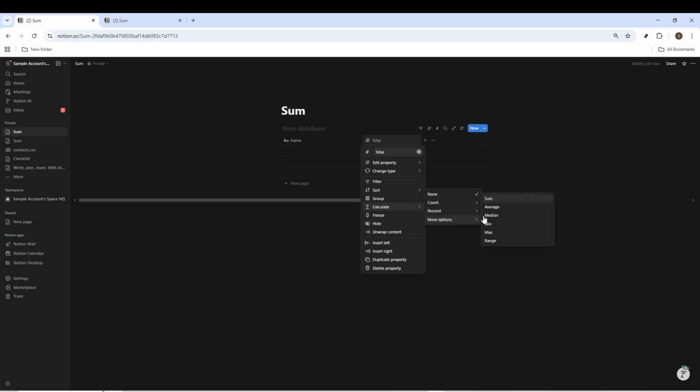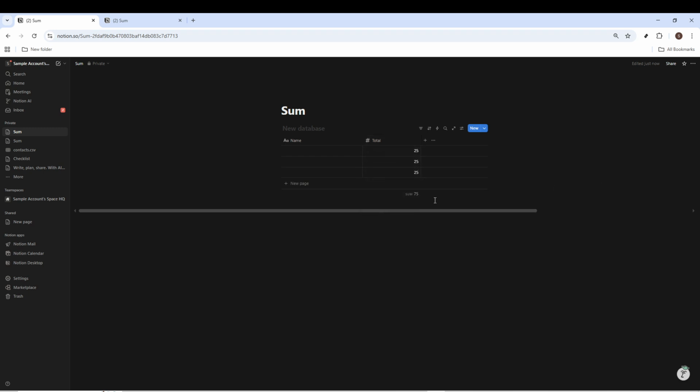As soon as you do this, Notion will automatically add up all the numbers in that column and display the total at the bottom. This total updates in real time, which means if you change any number in the column, the sum will adjust instantly. This makes it incredibly useful for ongoing tracking, budgeting, or monitoring progress without having to redo any math manually.